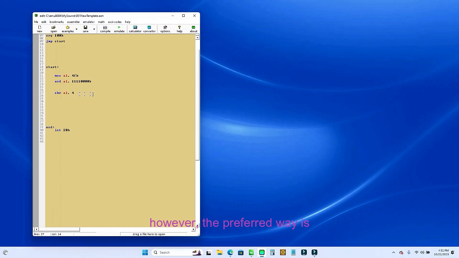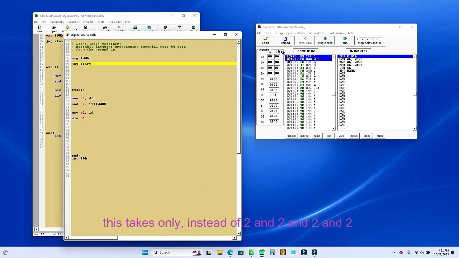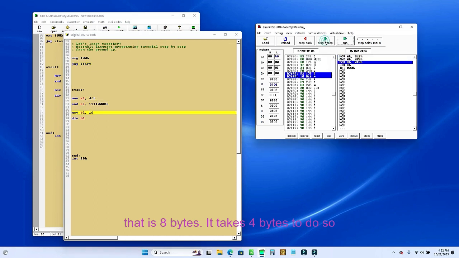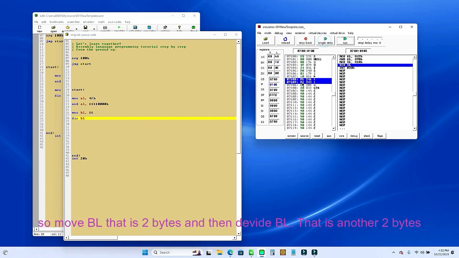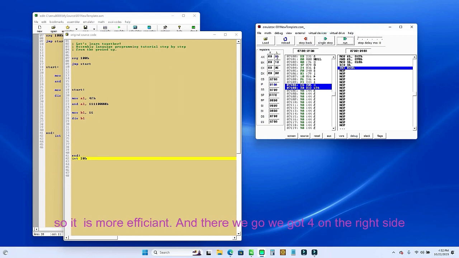However, the preferred way is to move into the BL register the number 16, and then divide by BL. Instead of 2 and 2 and 2 and 2 bytes, that's 8 bytes, it takes 4 bytes to do so. So move BL is 2 bytes and then divide BL, that's another 2 bytes. So it's more efficient, and there we go, we got 4 on the right side. It's more efficient and faster than shifting 4 times.